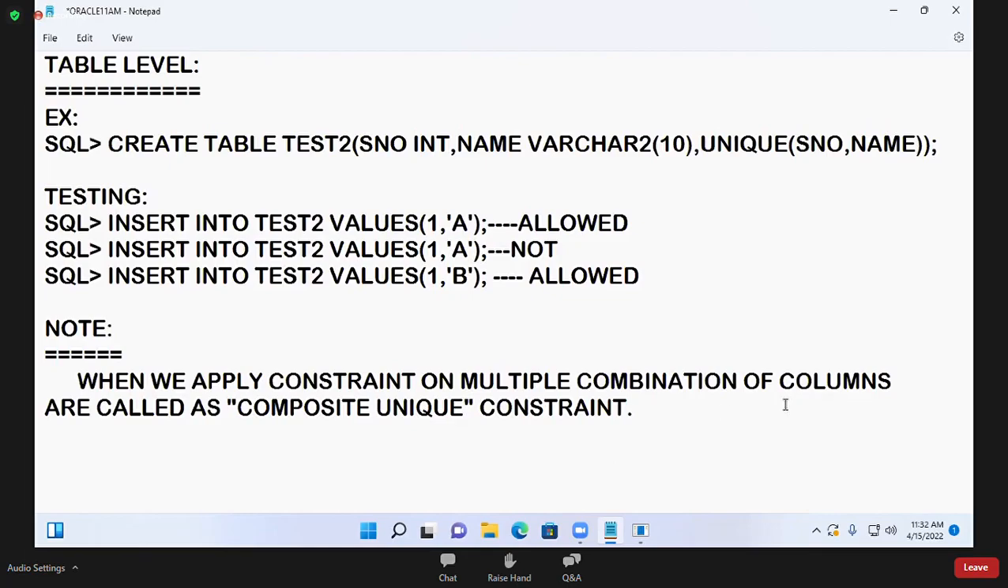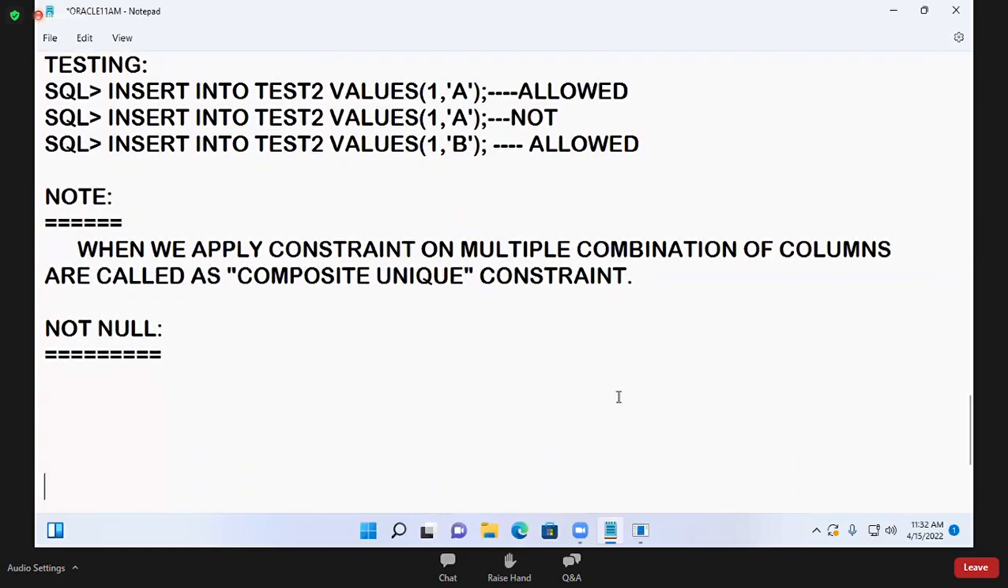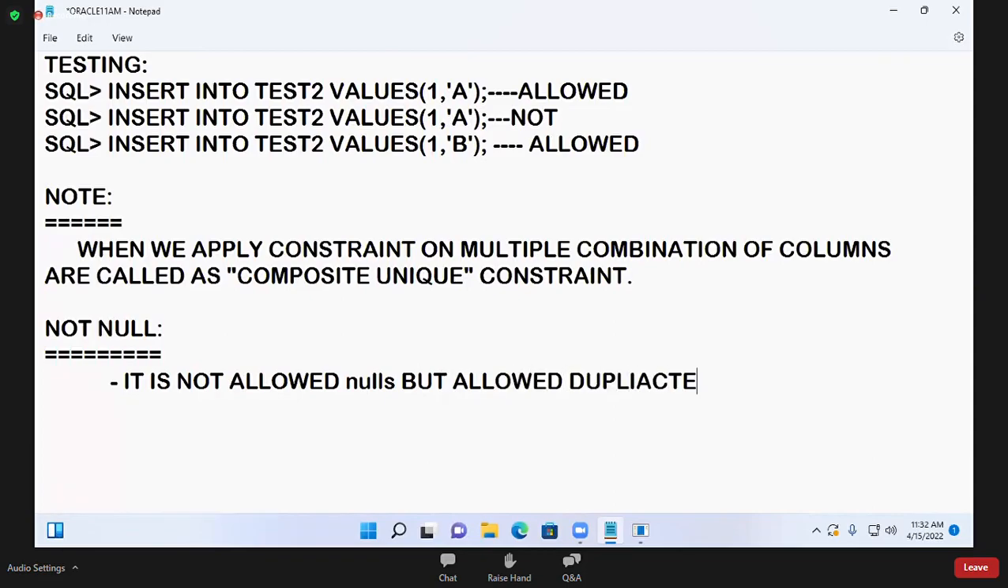Okay, right. Now see here, in the unique constraint, the problem is that nulls are accepted. That is a drawback of unique. So to avoid the drawback, what are we using next? Not null. So with not null, nulls are not allowed, but duplicates are allowed here. So here also there is a problem. Not null restricts nulls, but allows duplicate values.